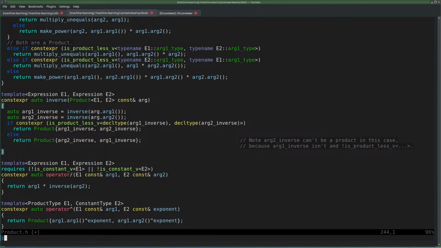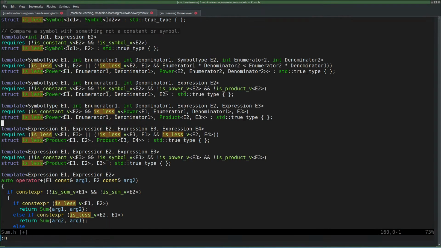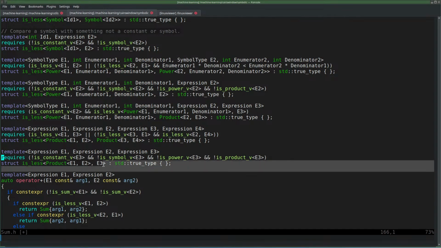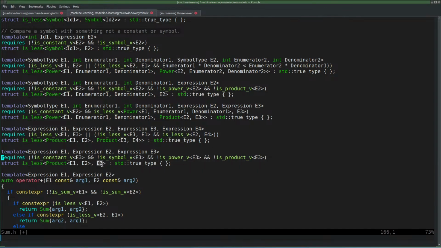So I'm not using it anymore. We just added these on with products. So this is comparing two products, and here I'm doing what? Everything else, I guess. Well, any product is less than stuff that I didn't even define yet. If E3 is not a product, nor a power, nor a symbol, nor a constant, I don't know what it is then. Oh, an addition maybe, yeah. A sum. Product is always less than fancy stuff.